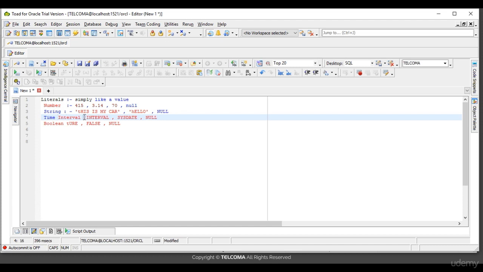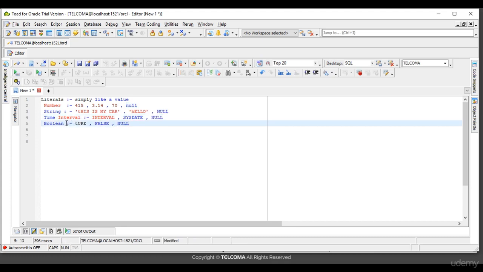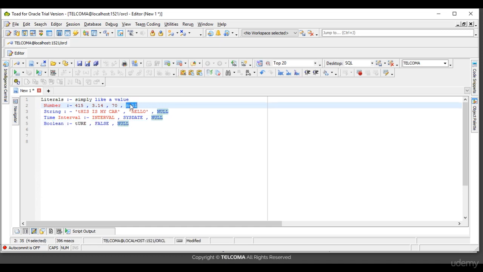In the time interval we have intervals and dates. So the date values are there in the time interval, and null is also there in the time interval. The fourth one is the boolean. In boolean we have mainly two types of values, as you know, true or false. But if there is no value in the boolean, that is considered to be null. So null is present everywhere in number, string, time and boolean.